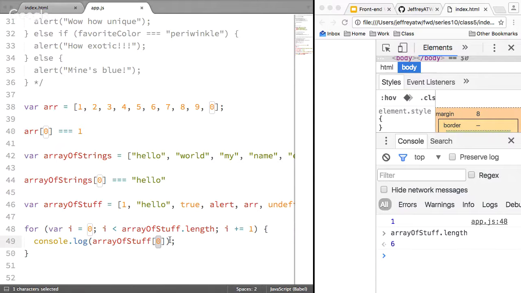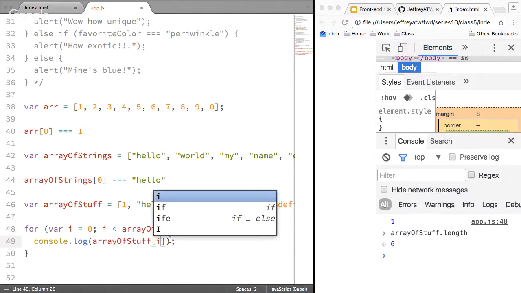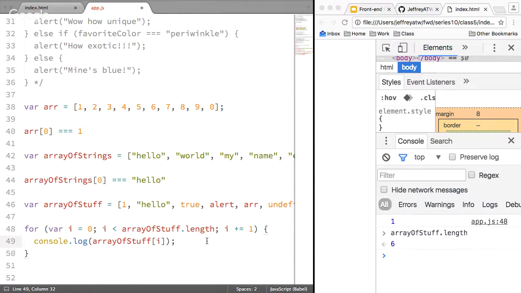So how do we get it to iterate through this array when we don't want this to be hard-coded as 0? What can we use instead? Why not i? We're using i up here. i is 0, i is less than array of stuff length, i plus equals 1.